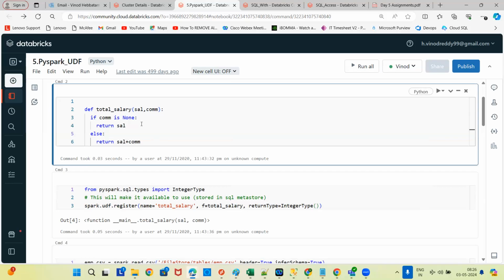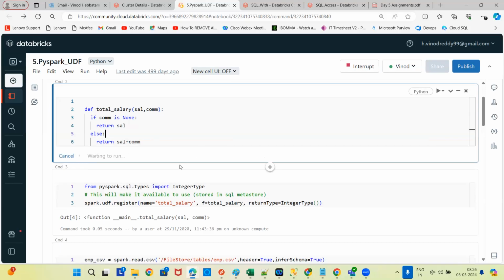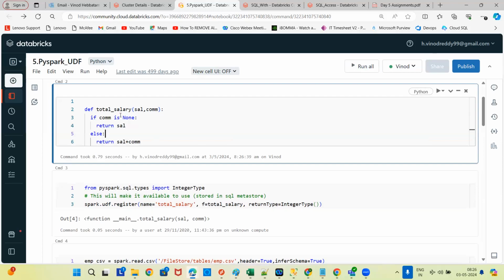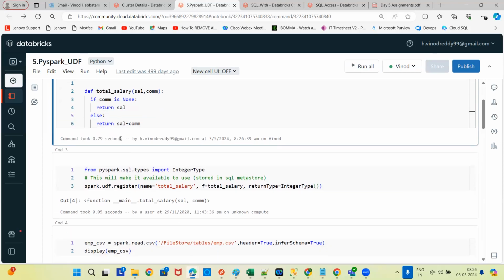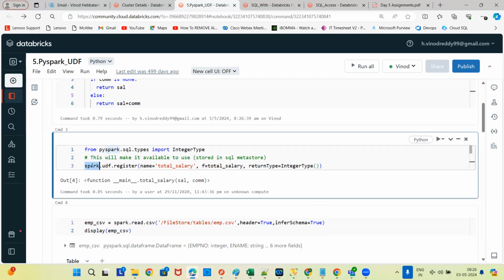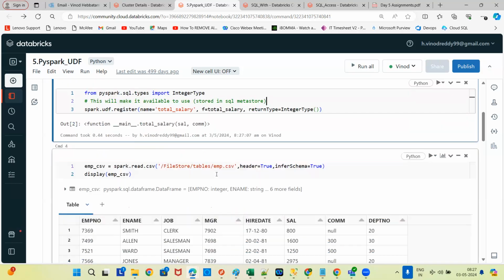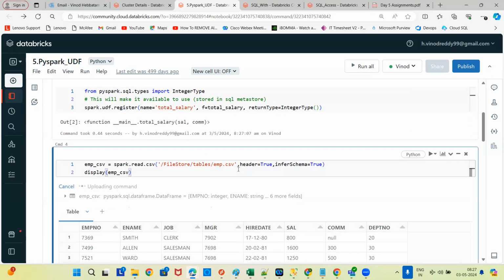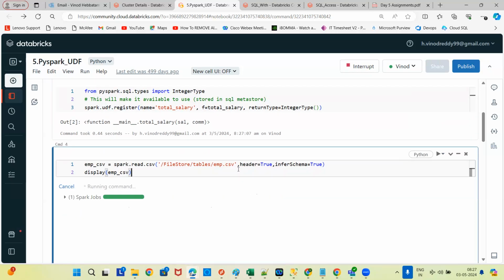See, there is a salary, there is a commission. I want to take a total salary. Now I define this particular function. Once you create a function, it is a must, you must register this. How do you register this? You first import the library. We'll talk about all of this in PySpark, but right now I just want to correlate stuff. And then spark.udf.register. You will register this.